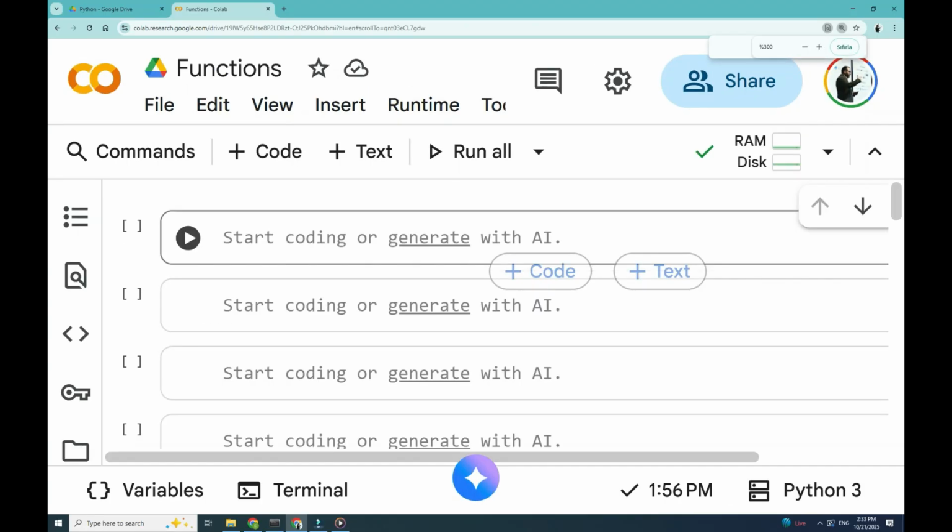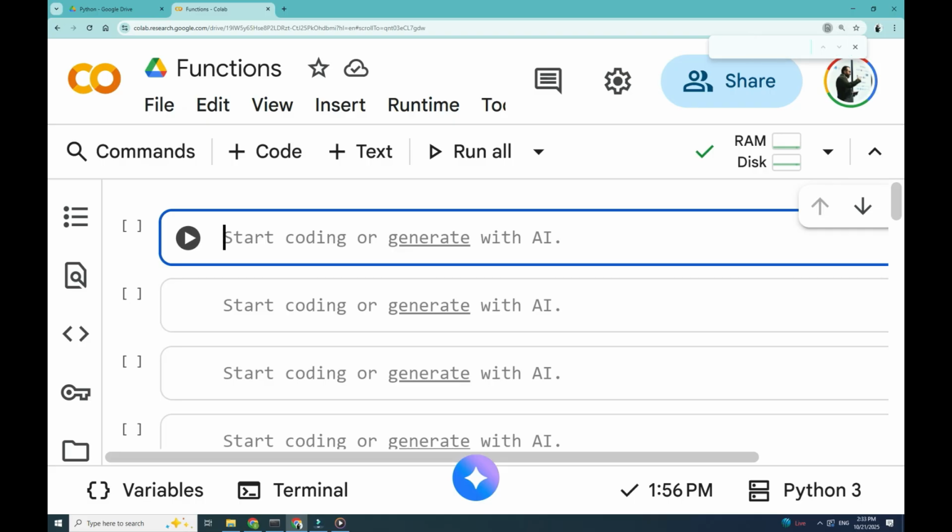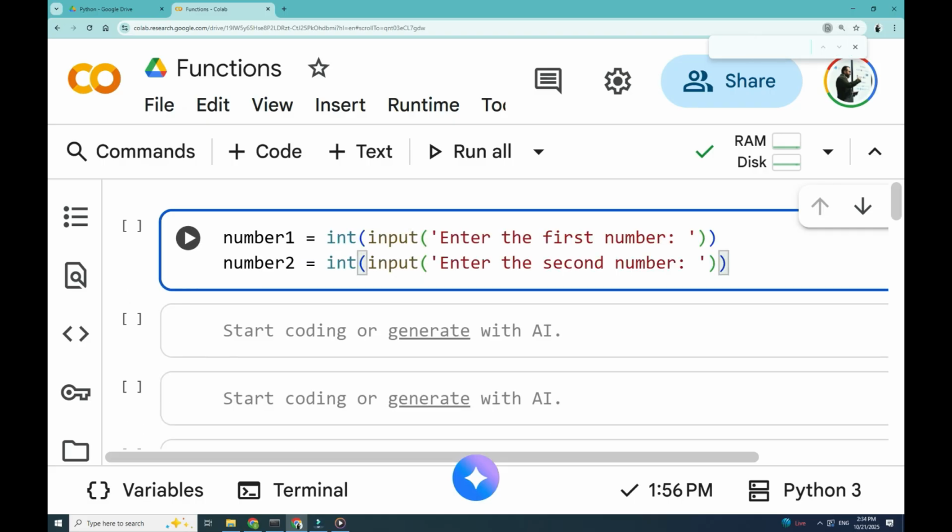In this video, we'll learn how to create our own function in Python using def. Step 1. The input function. The input function lets the user type something from the keyboard. Whatever you type is always read as a string, so we use int to convert it into a number. Here, we store it in variables called number1 and number2.